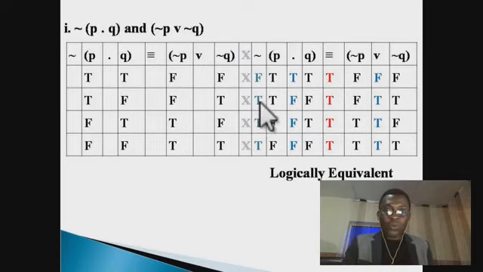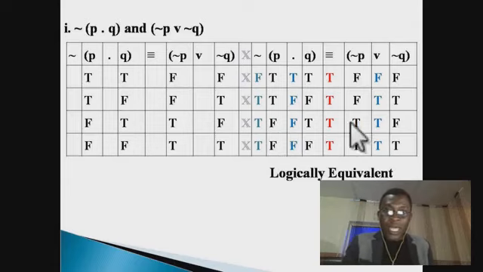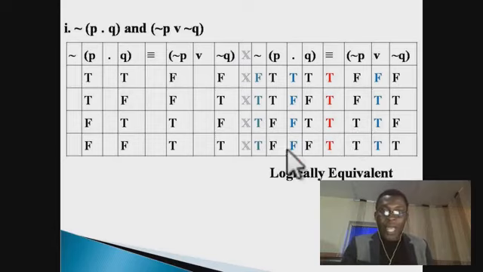This is true and this is true. They are both true. So it is true. This is false. This is true, sorry. This is true and this is true. They are both true. So it is true. And here, this is true and this is true. They are both true, so it is true.